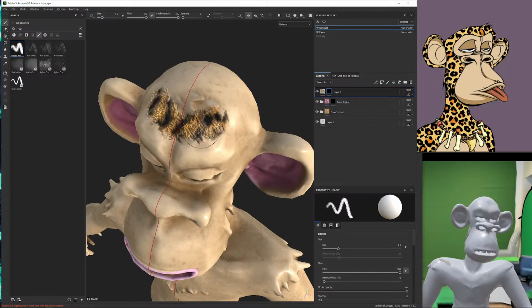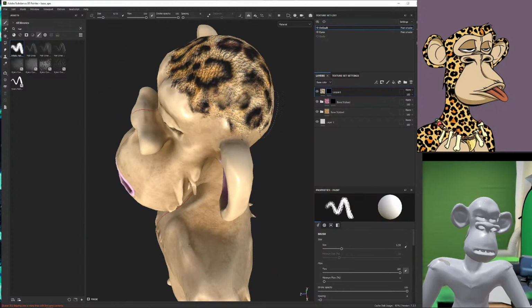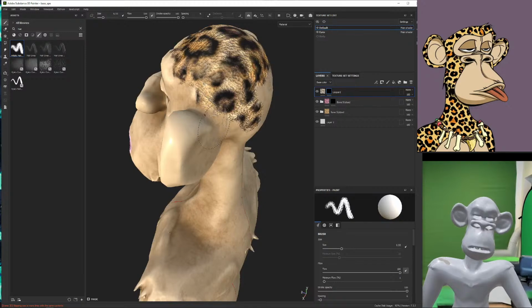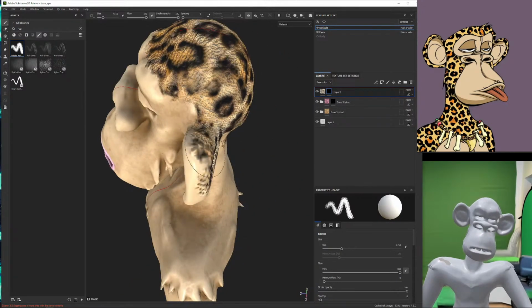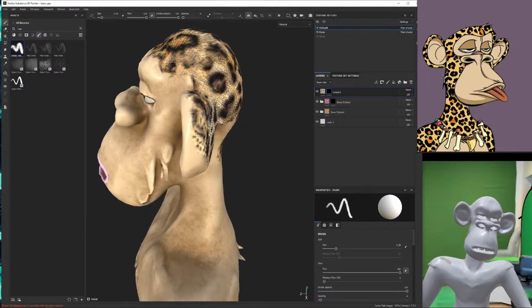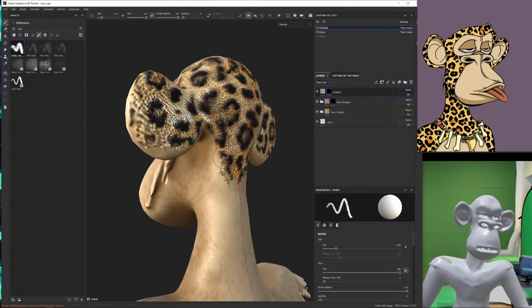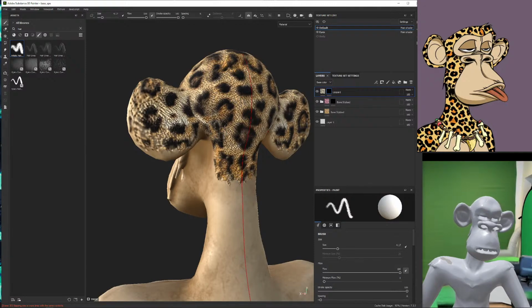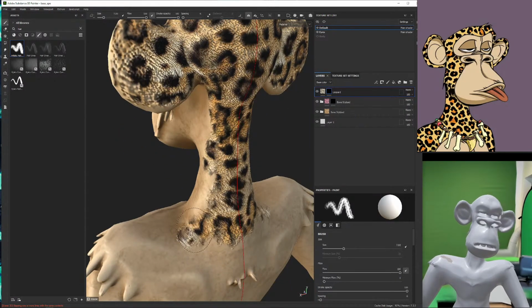So I can literally start painting right onto my model, and I'm applying this cheetah texture everywhere. You go around the back of the ears here, back of the head, and yeah, just painting along, having some fun in the process. How freaking cool is this? This is what Substance is all about.